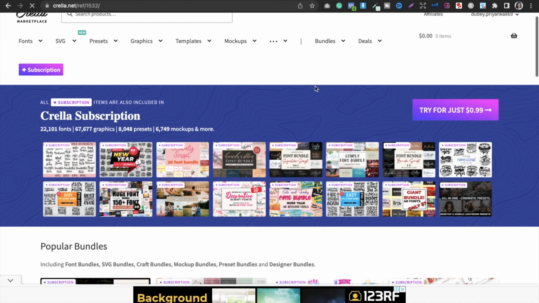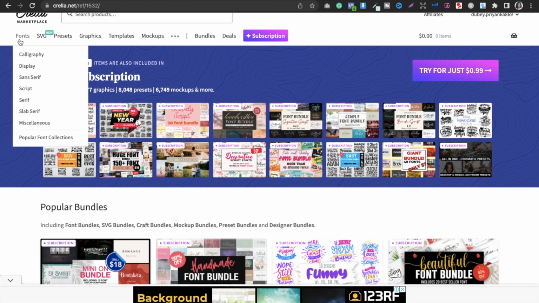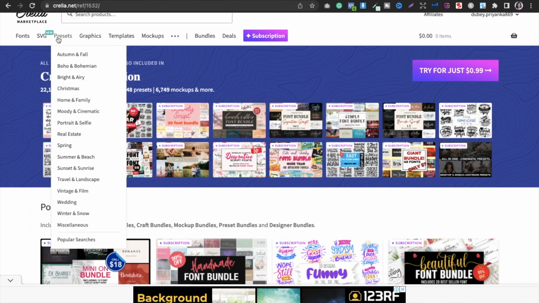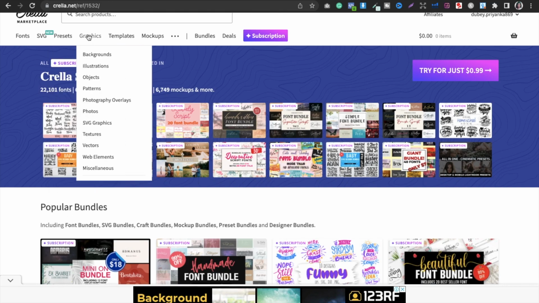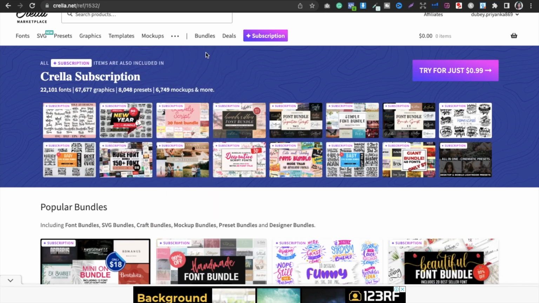Okay, as you can see here, it offers a lot of things like fonts. If I want to use different fonts for my KDP book, especially the cover, I can go ahead and check it. I can choose SVG files. Whatever niche you are working on in KDP, you can choose the SVG files, the graphics, the templates, mockups, and so on.